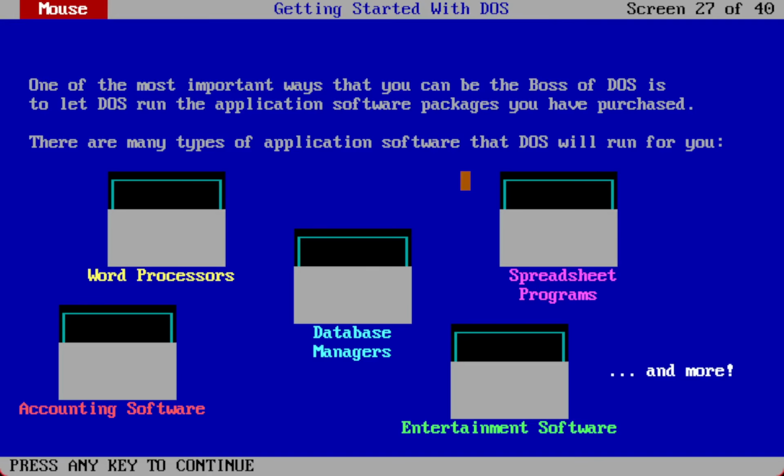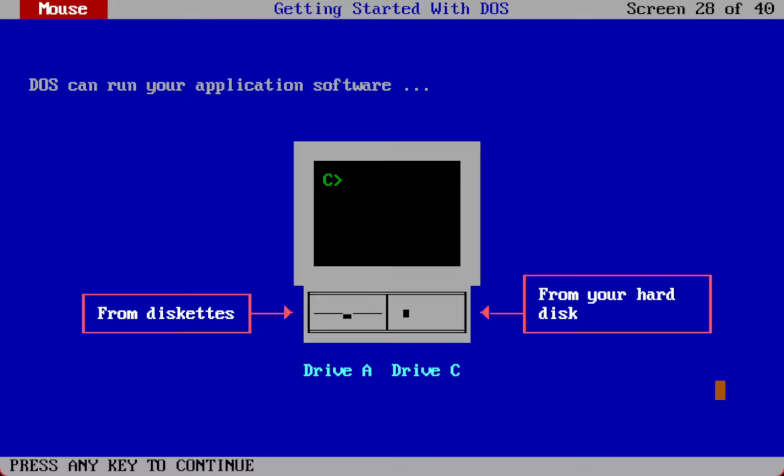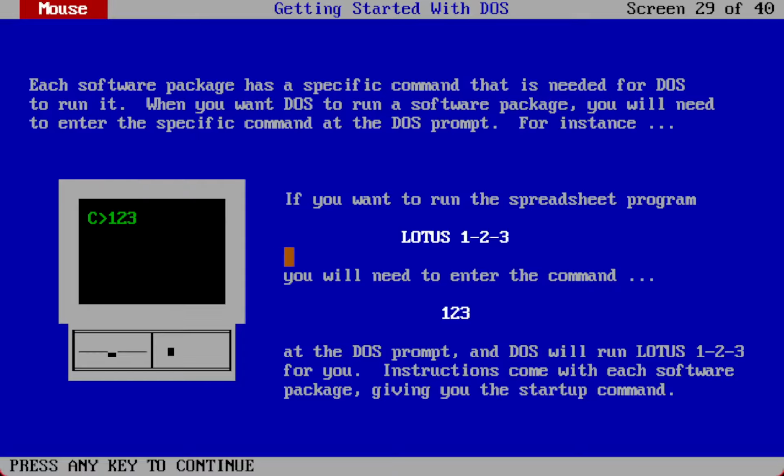let DOS run the application software packages you have purchased. There are many types of application software that DOS will run for you: word processors, accounting software, database managers, spreadsheet programs, entertainment software, and more. DOS can run your application software from diskettes or from your hard disk. Each software package has a specific command that is needed for DOS to run it.